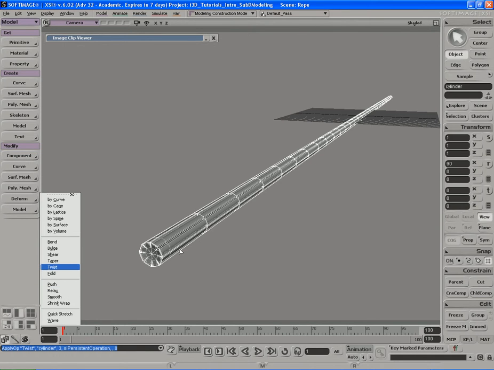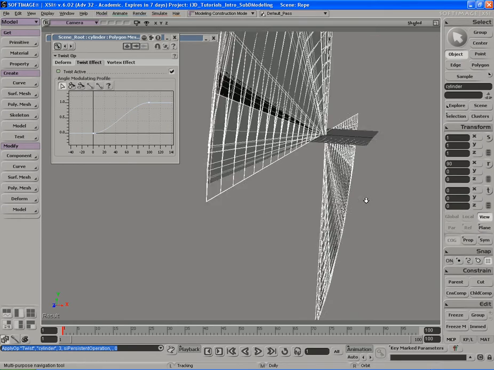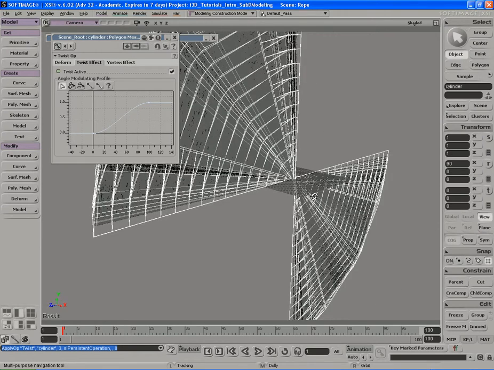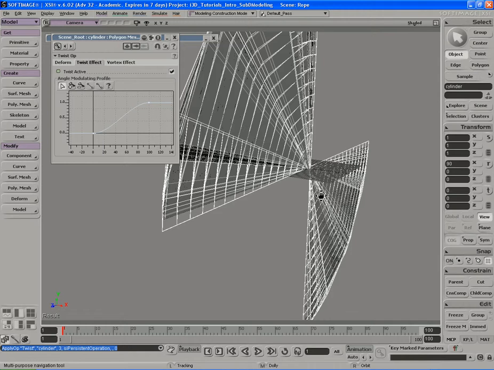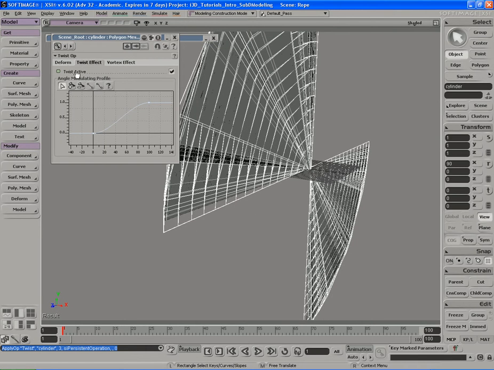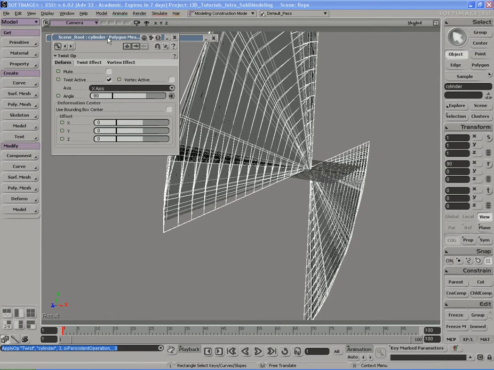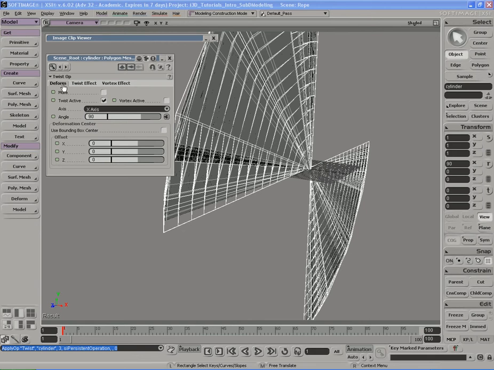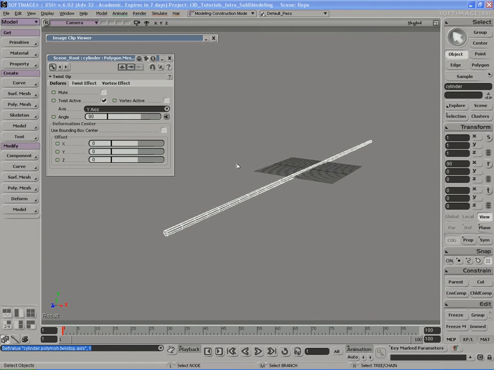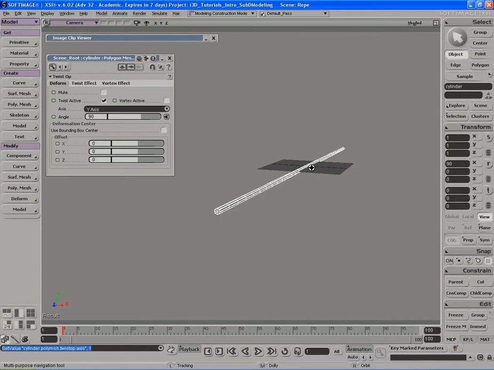So click on that to select it, and you get this crazy result. Kind of looks like some kind of weird, I don't know what that looks like, but it looks weird. Let's go over here to this Twist Op PPG that popped up. Make sure you're in the first tab, which is the Deform tab. And right now the default axis is set to X. This is completely wrong. So we're going to tell XSI to switch to the Y axis, which is the up axis of our rope. And there we go.